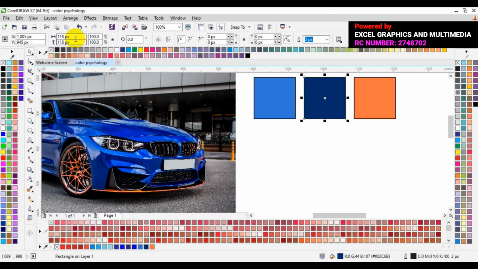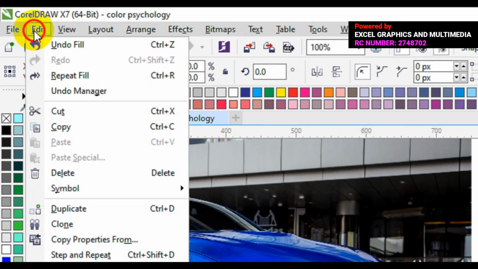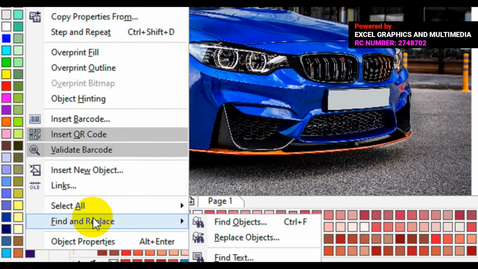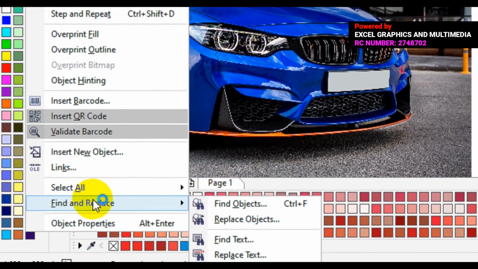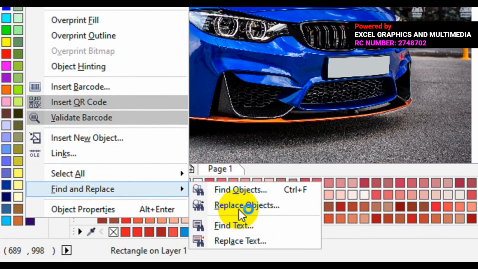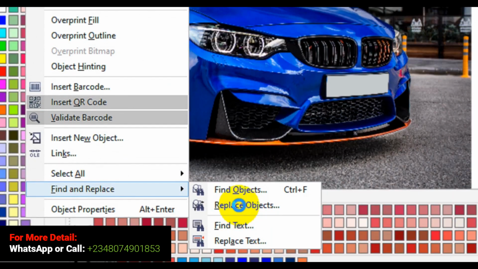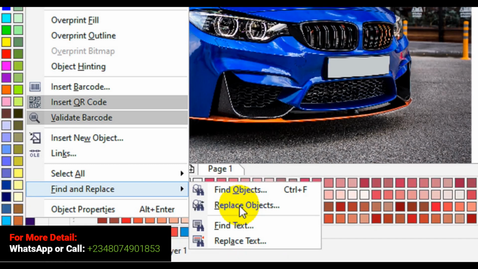So we have to go to our home tab here. We click on edit. Then, having clicked on edit, you look for find and replace. Then when you get to this point here, you look for replace objects.